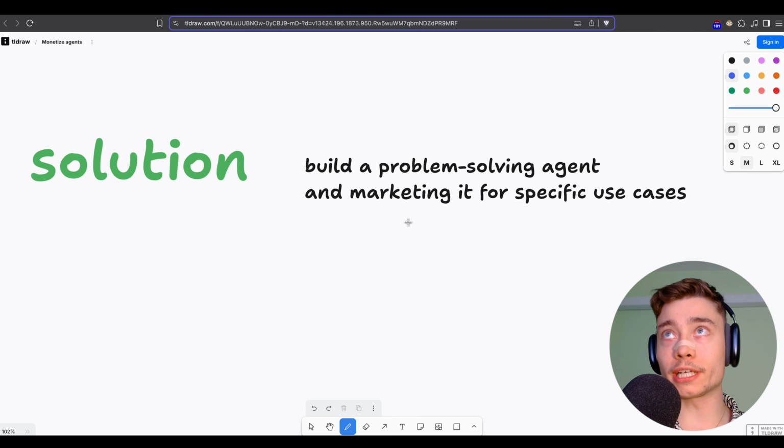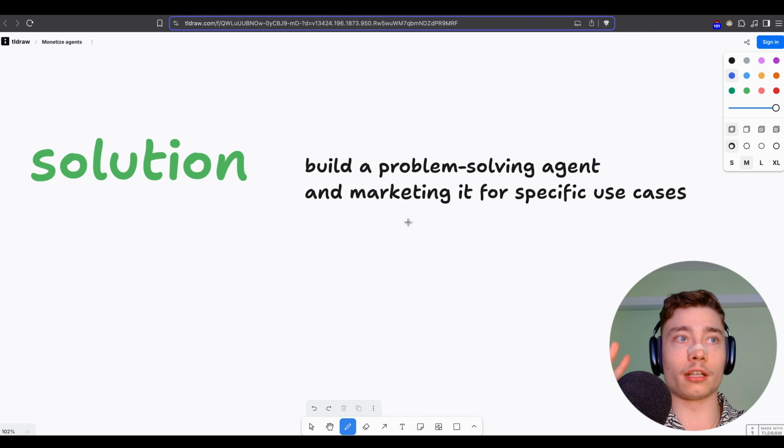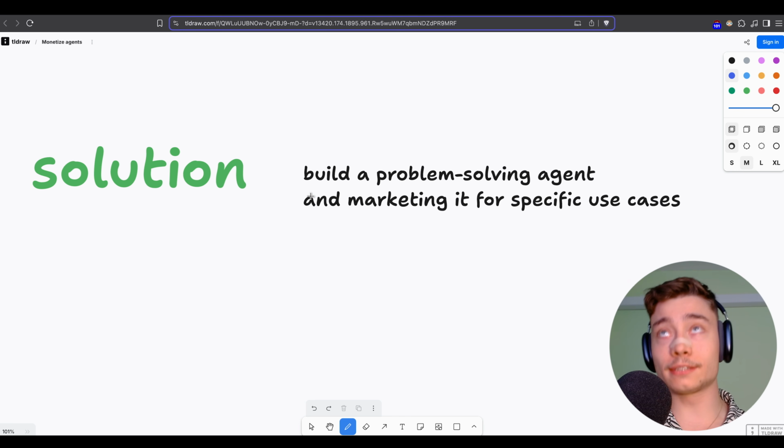This is the way people are making money with N8N. It's not by building some AI automation agency and trying to sell a generic thing to everybody. You will struggle a lot because people don't care. This is the mindset you need to have.